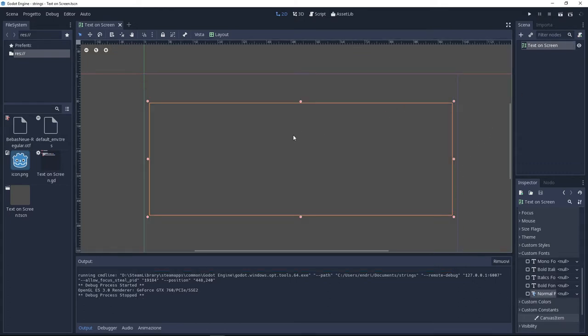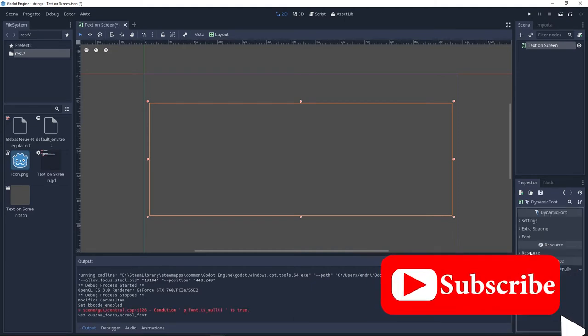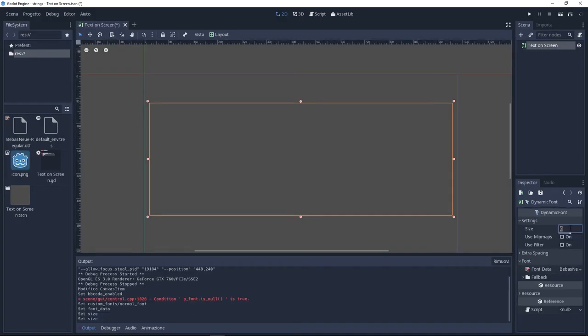Since in the default node we can't choose the text size, we need to import some custom font. So go to custom font, normal font, and here choose dynamic font. Click on it, and now choose your source. And now set the size of the text. I chose something like 100 pixels.